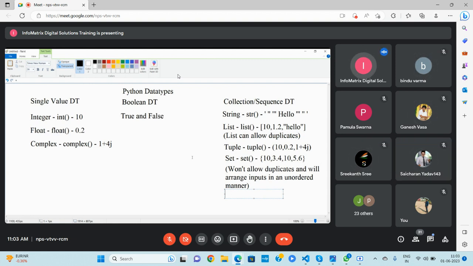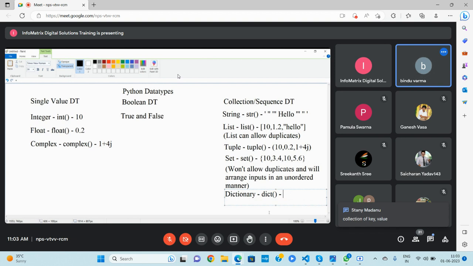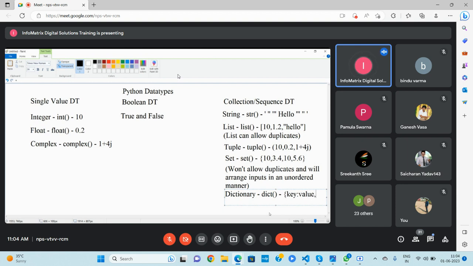Now coming to the last one, the final one, the dictionary data type. What is a dictionary? Do you know about this? It has both a key name and a key value, represented as a pair of key and key value. It will have pairs of elements, key as well as value, comma separated key and value pairs within set brackets.